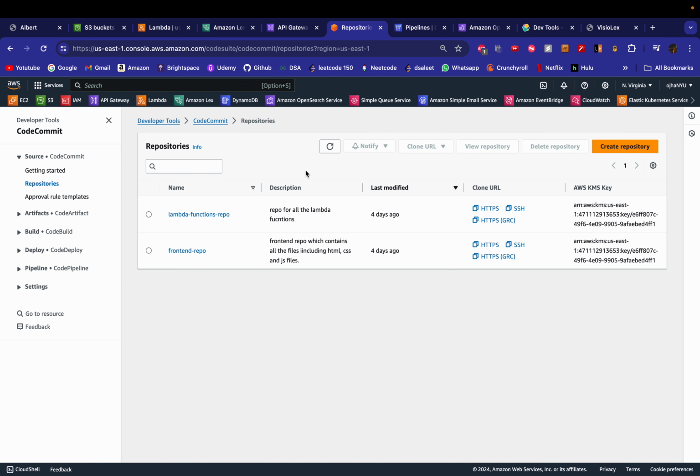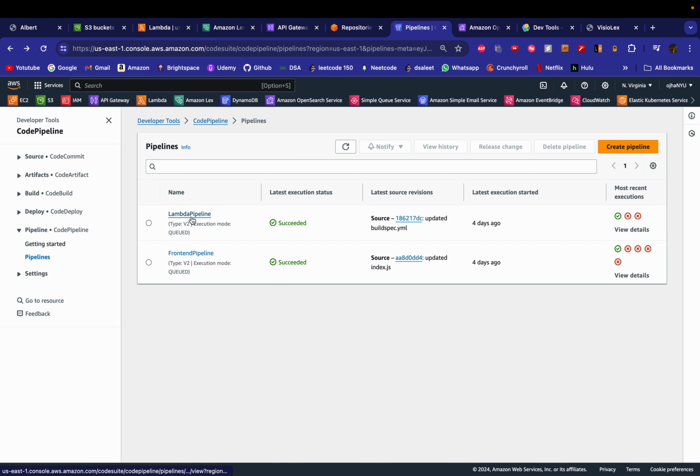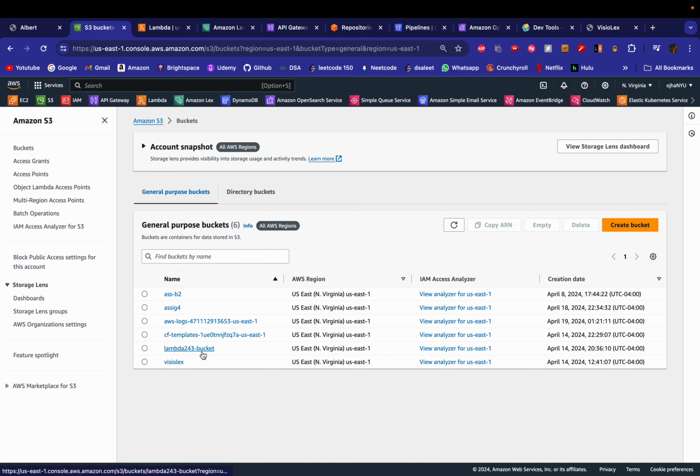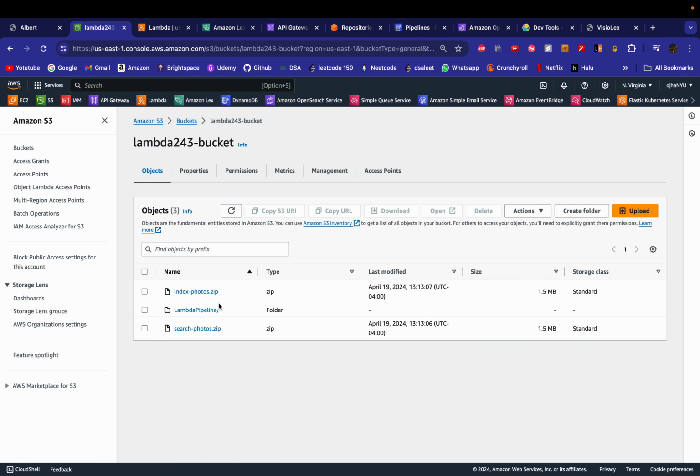Now going to my repositories, this is my lambda functions repository, and this is my front-end code repository. If any changes happen in these repositories, my pipelines get triggered, the lambda pipeline and the front-end pipeline, and this in turn changes the code in my lambda 243 bucket, which contains basically the index photos lambda function and search photos, and it updates these zip files, which basically changes my lambda function.